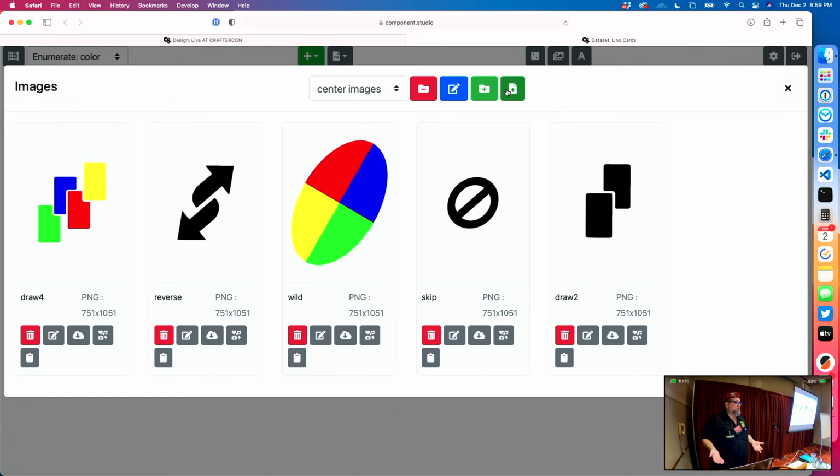You upload images directly in the game designer or in the dataset editor, either way, because then you can use them either place. When you upload them, it automatically creates a variable out of that. The variable for this is reverse, and it's just taking the file name to make the variable, but you can rename that if you want. I can click here and rename it, right? Those variables are now referenceable all over the place. You can do that. And you can even do stuff like this.